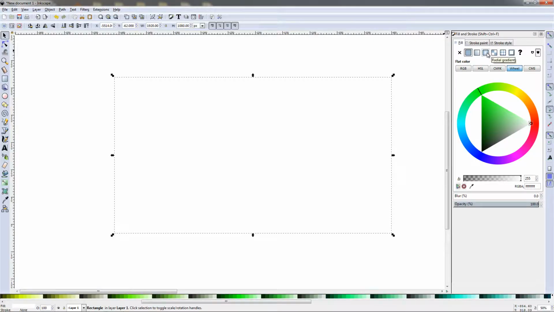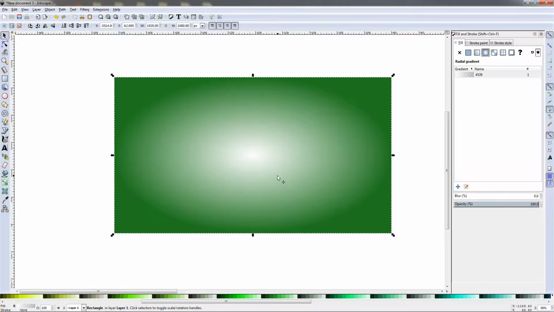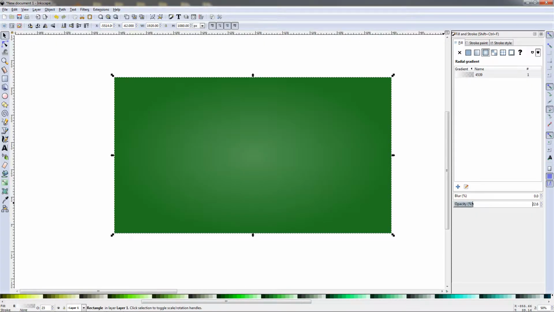Then go ahead and click on this option over here, which will create a radial gradient. And I'm also going to change the opacity to around 20. Something like this.